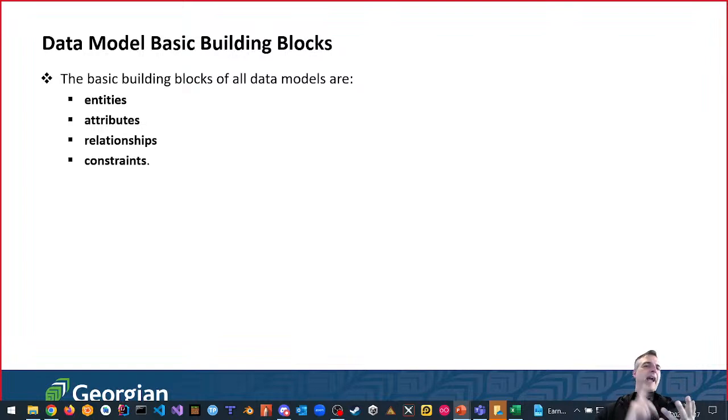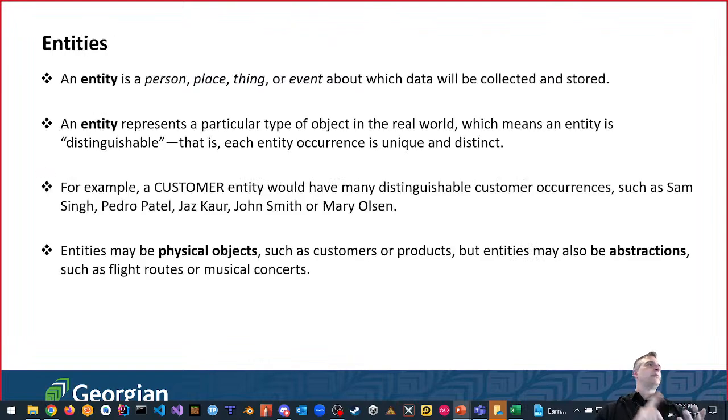So entities, attributes, relationships, and constraints. Entities, what are they, right? It's a person, place, or thing. That's what it is. Person, place, or thing, or an event, something that's happening, right? An entity talks about some type of object in the real world, and what we want to say is that we can distinguish it. It's something that we can understand.